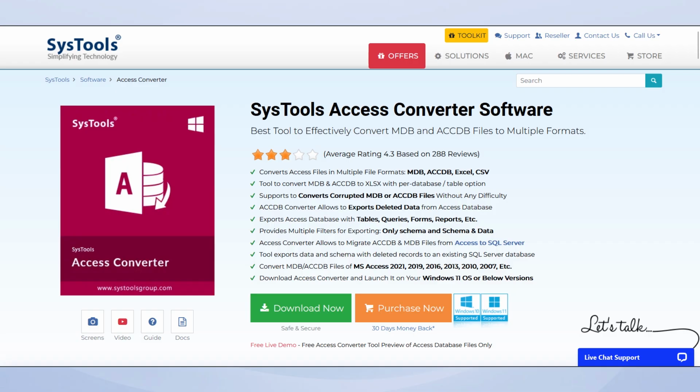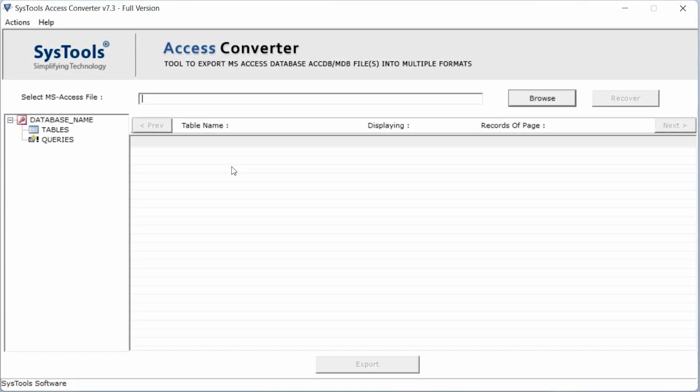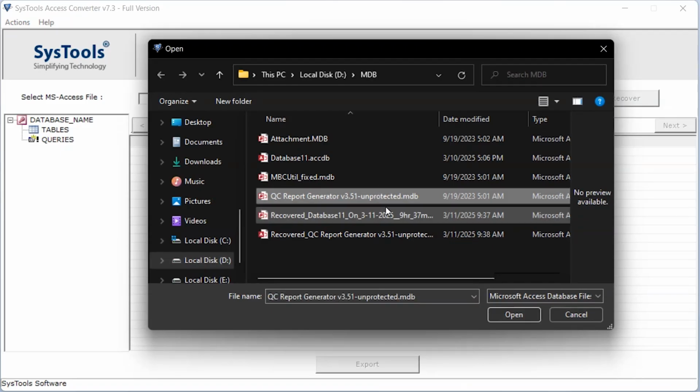To install the software, download from the link in the video description. After installing the software, simply launch it. The first interface will appear. Click on the Browse button to select the MDB file from its respective location on the drive. Once you reach the respective location, select the file and click on the Open button to add the files.